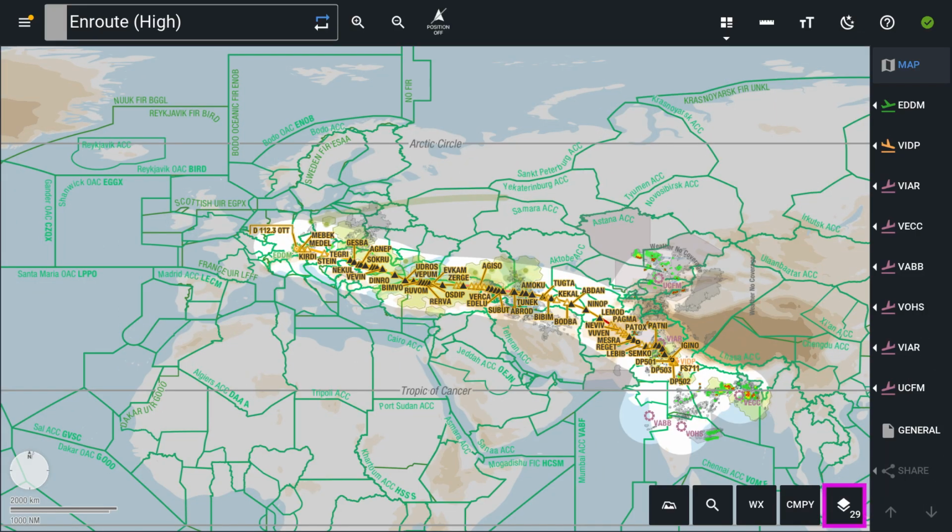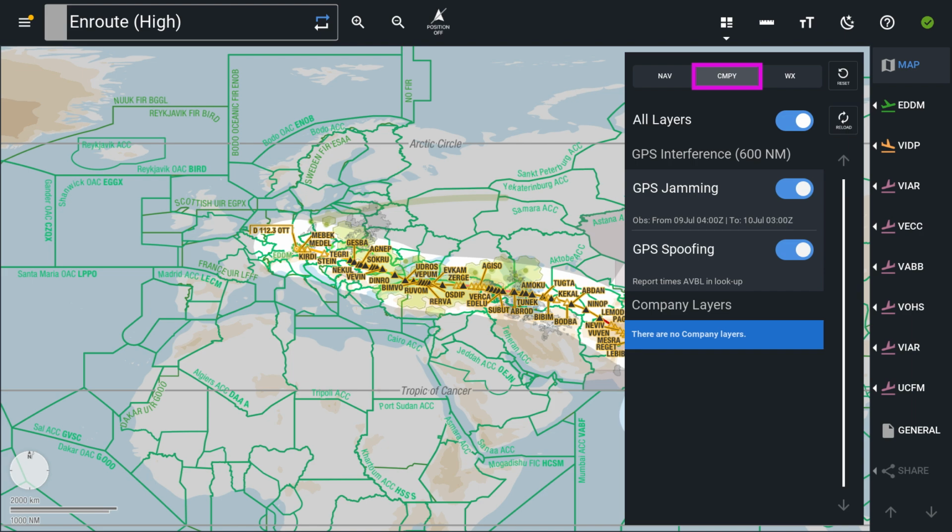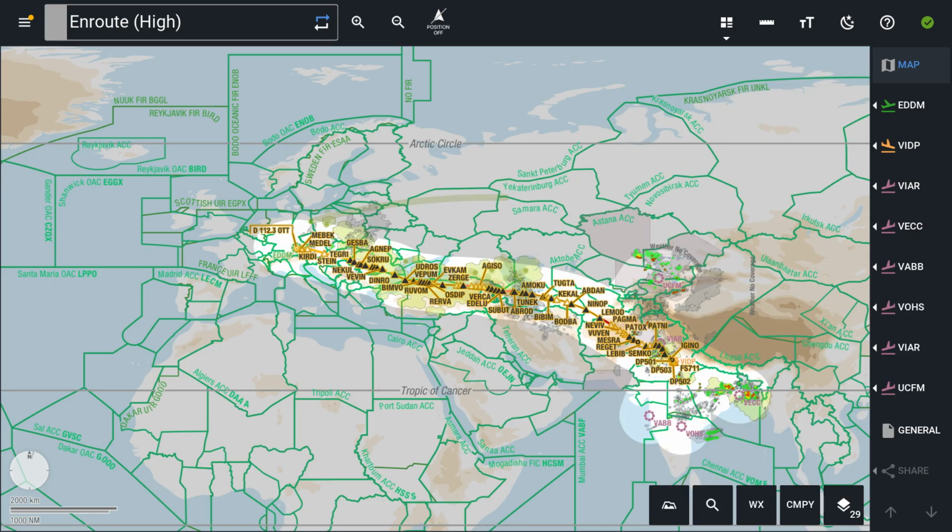Let's begin with company layers, which were previously displayed in the navigation panel when the navigation tab was selected. Now, they are relocated to the company panel in the Company Layers section. In addition, GPS interference layer tiles are displayed in the GPS interference section, above the Company Layers section, if subscribed to by your company. To allow easy access to the company panel, the Company button is available at the bottom right corner of the enroute map.